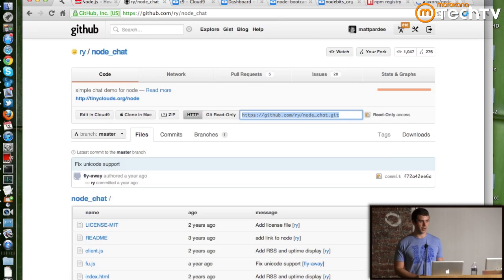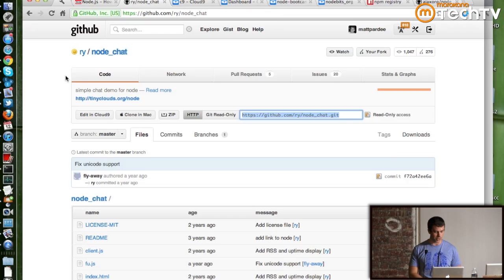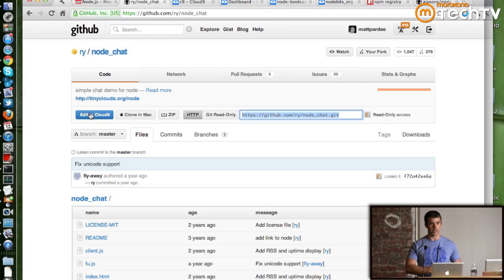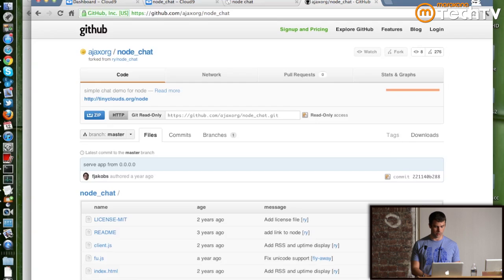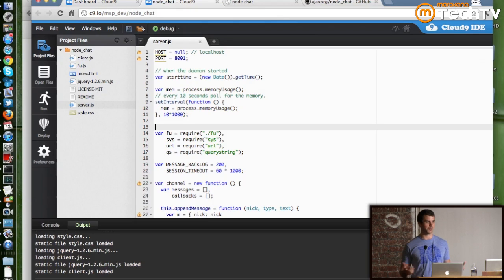Yeah, so we have an extension for Chrome that's an edit in Cloud9 button, and it injects it into every project page that you look at on GitHub. And you can just click on it, and it'll literally just import the entire repository into your Cloud9 account. And so that's what I did here, and you immediately get the project files listing. And server.js is the JavaScript entry point for this application. This is the Node chat example that Ryan Dahl wrote.